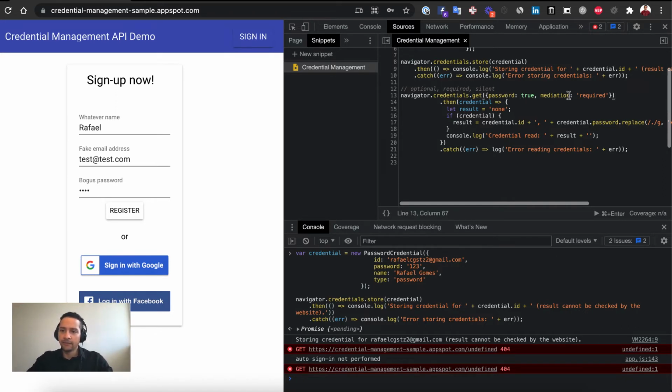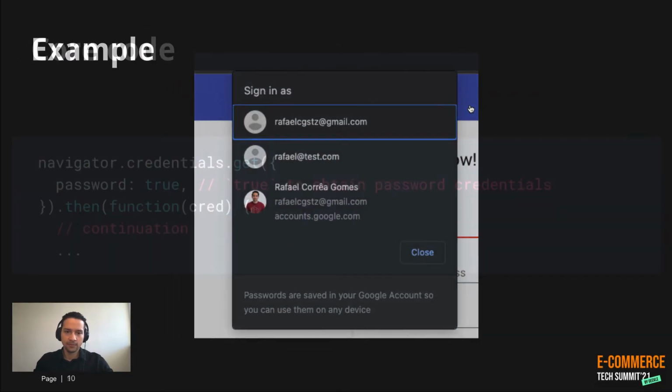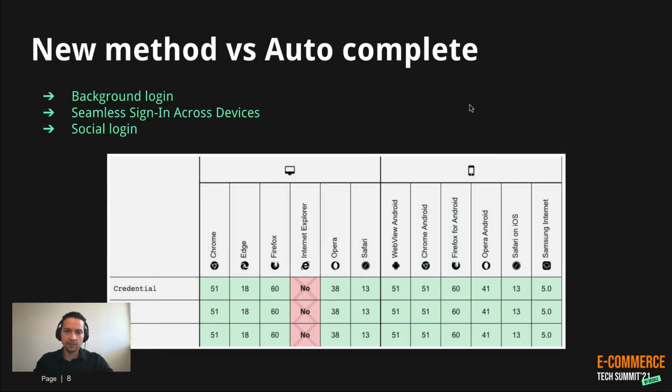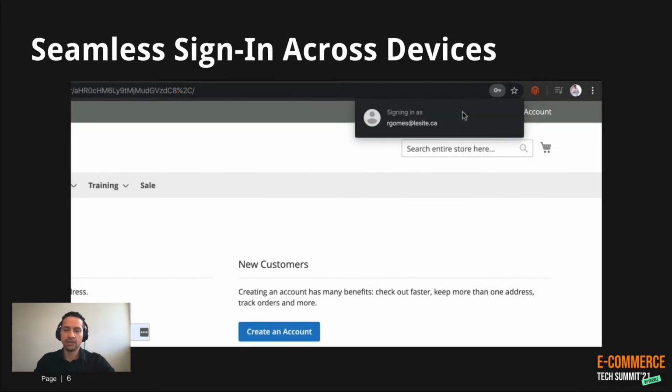And I have here the mediation as required. It means that the mediation is the screen that will show to me. It's not the silent login. So when I require the mediation, it is this screen here. This is the mediation, when it shows to me the possibility, even when it's one, and this is not when I don't want to have the mediation.